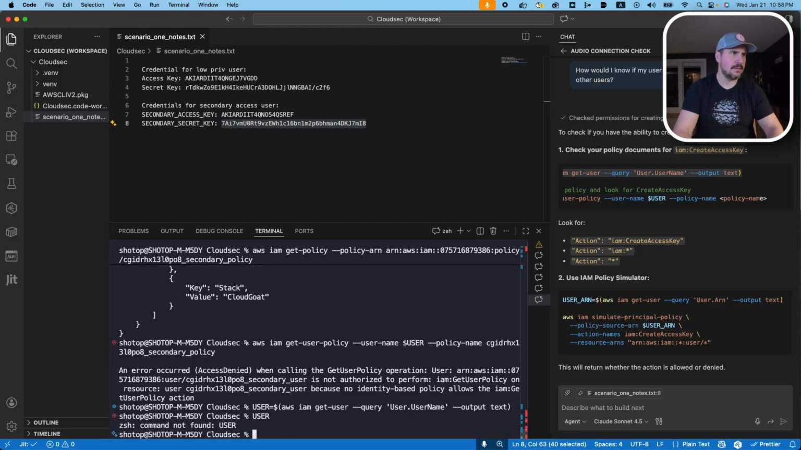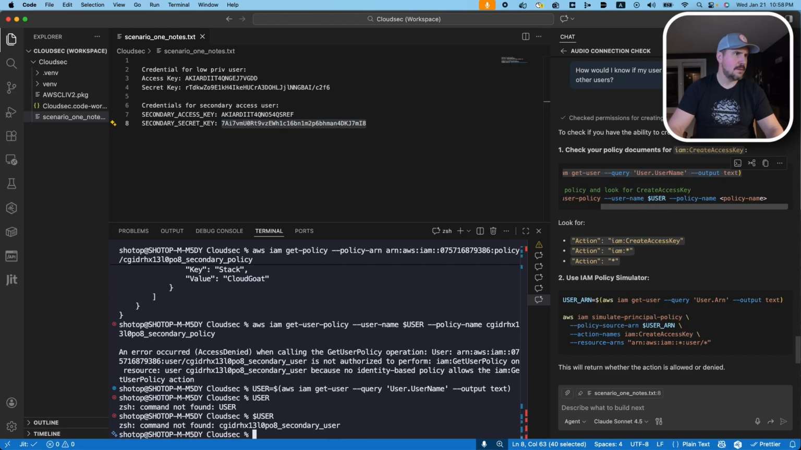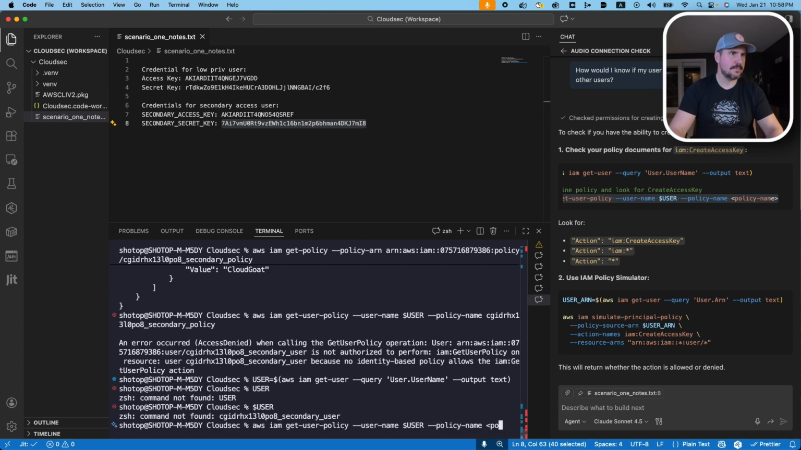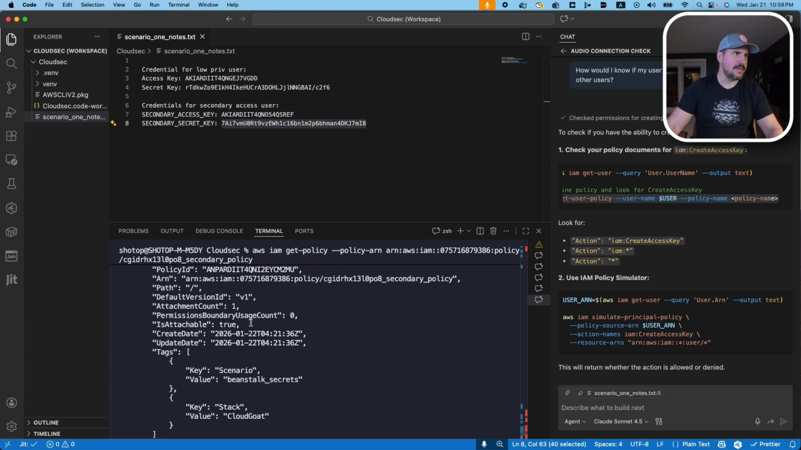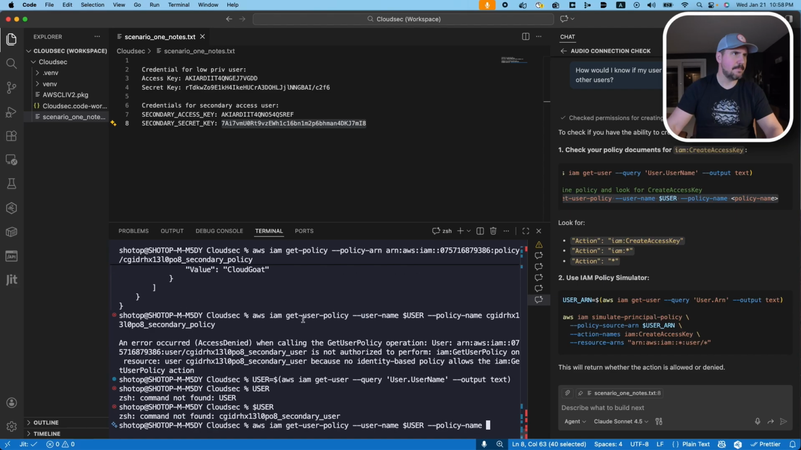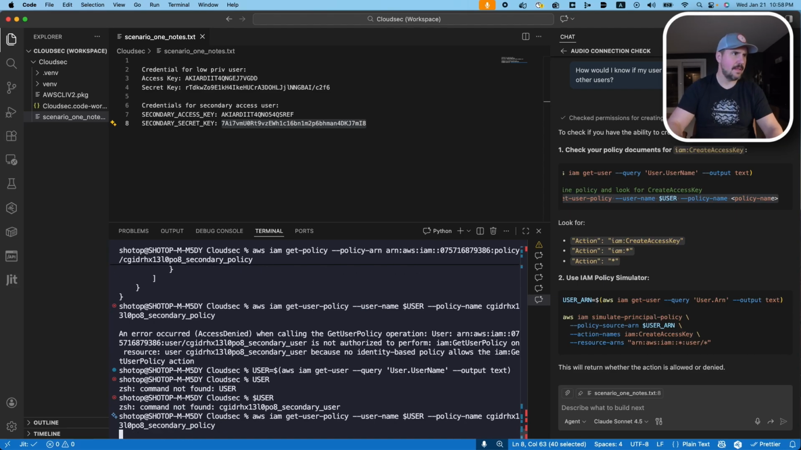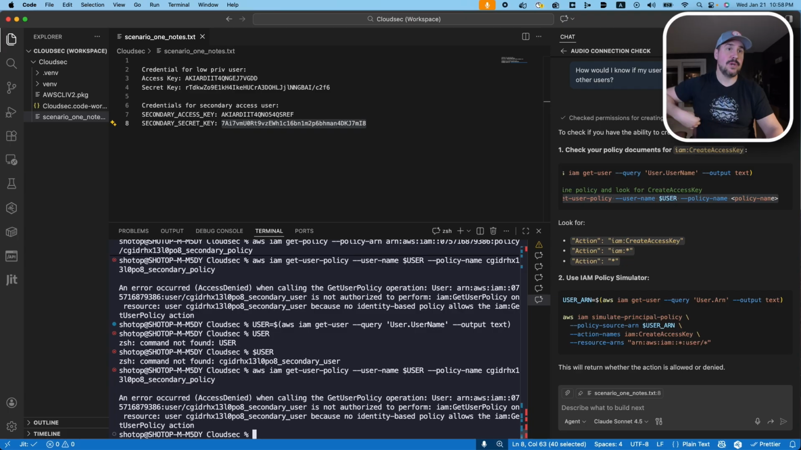Okay. All right. What? ZSH command not found. Oh, and here's what you were looking for. Okay, thank you. All right. So inline policy and look for create access key. Okay. What's the policy name? I don't think I have the ability to do this. Policy name. Okay, so I just wouldn't ever know.